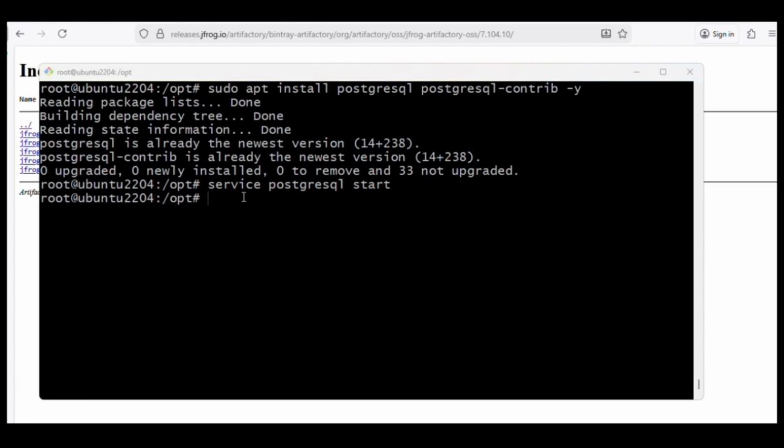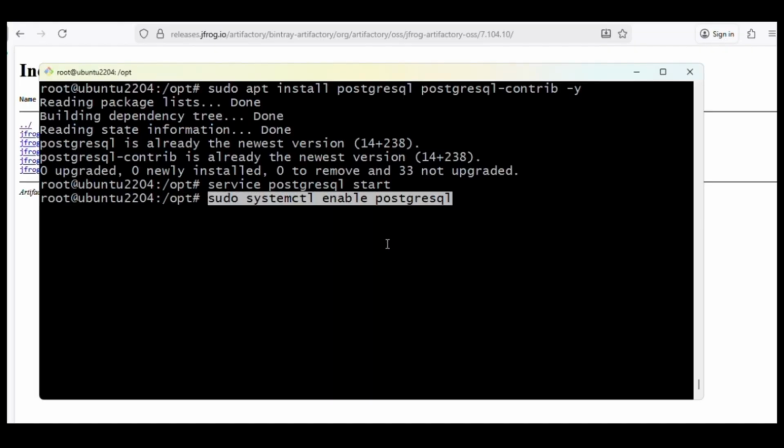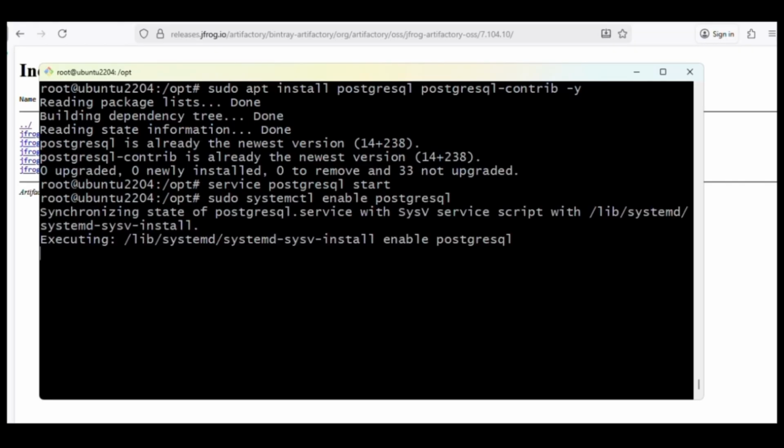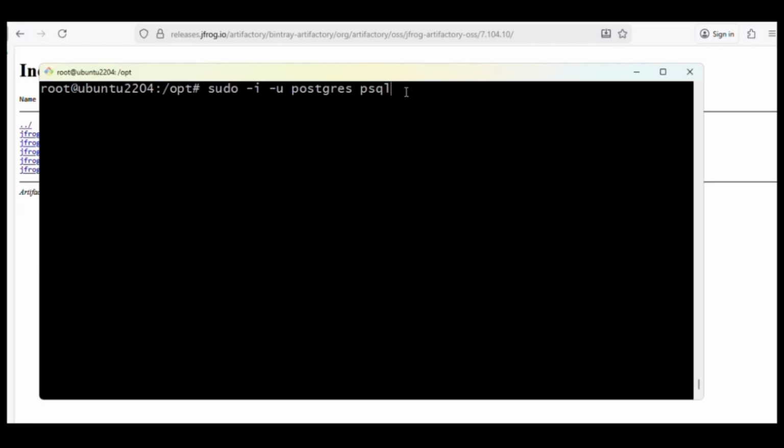And now check the status. And systemctl enable postgresql. Then you have to check the status. Now PostgreSQL is successfully running. Now you can try to log in with sudo -i -u postgres psql. Now you are in the Postgres database.